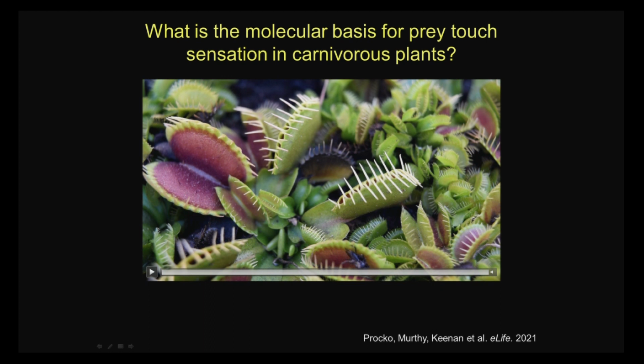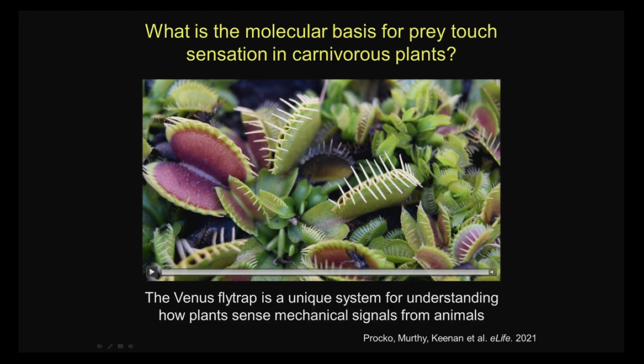close over the prey. So this is no longer, again, a slow developmental response to the environment as you would see in most other plants, but rather we have this very extreme, rapid, bistable response to touch. And due to the extreme nature of this response, I would argue that it now provides us this unique system for understanding how plants can sense mechanical signals from animals.